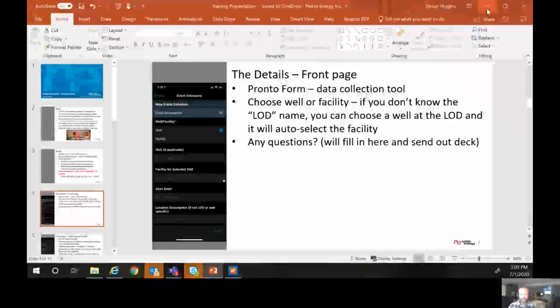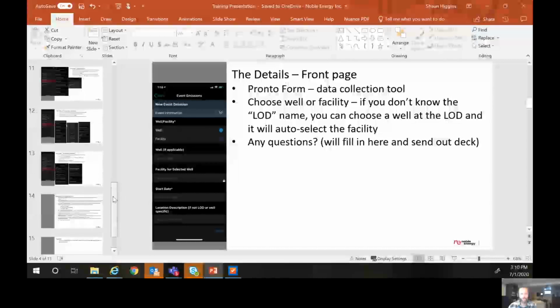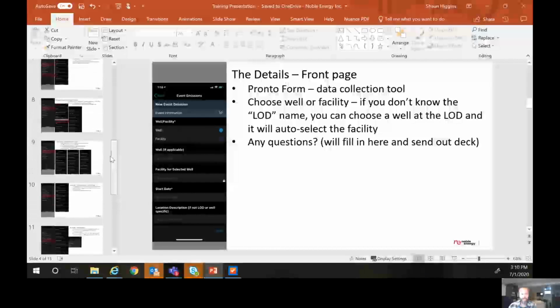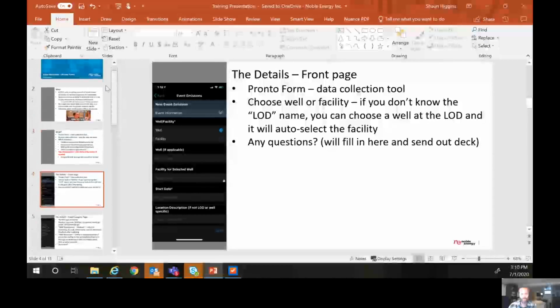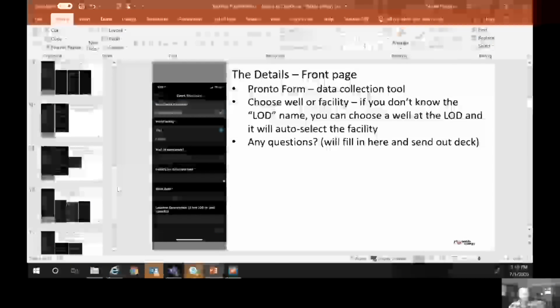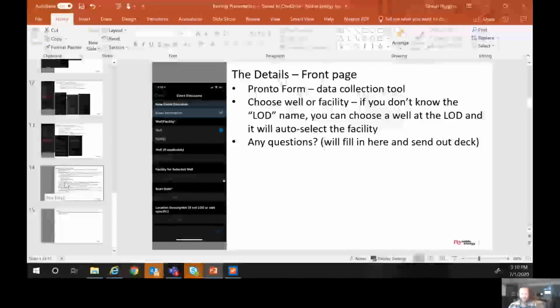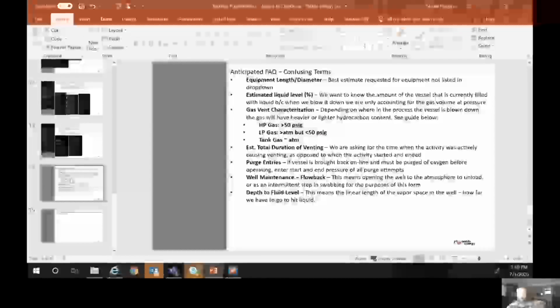So those are all of our entries. I want to point out that there is a slide with the inputs for those different categories within the slide deck, if you want to refer back to that. But first, I'm just going to run through some anticipated frequently asked questions.